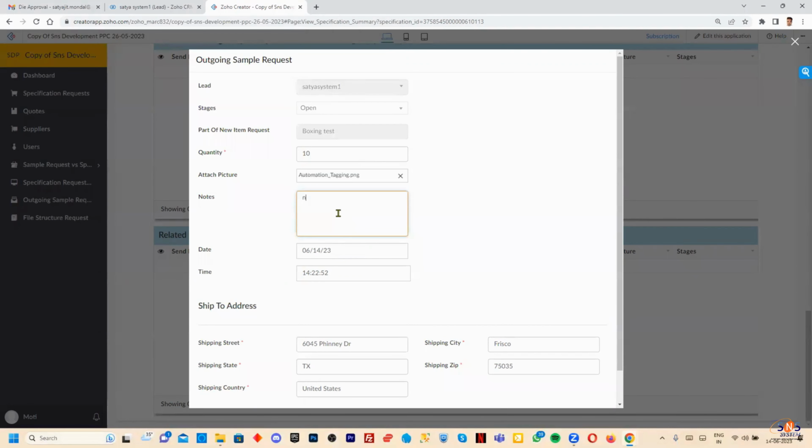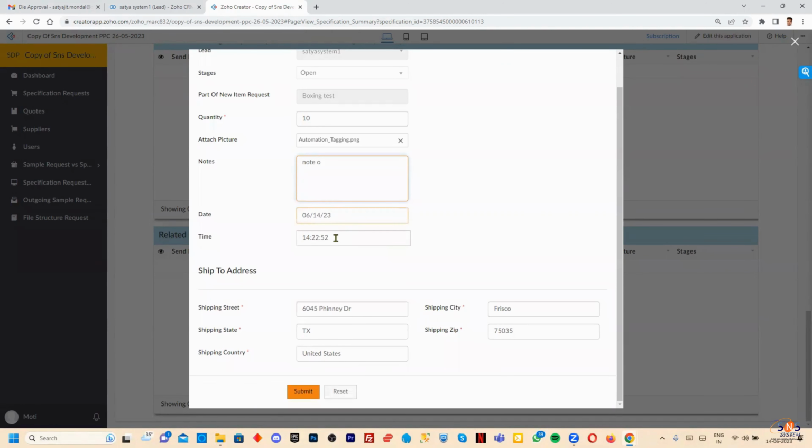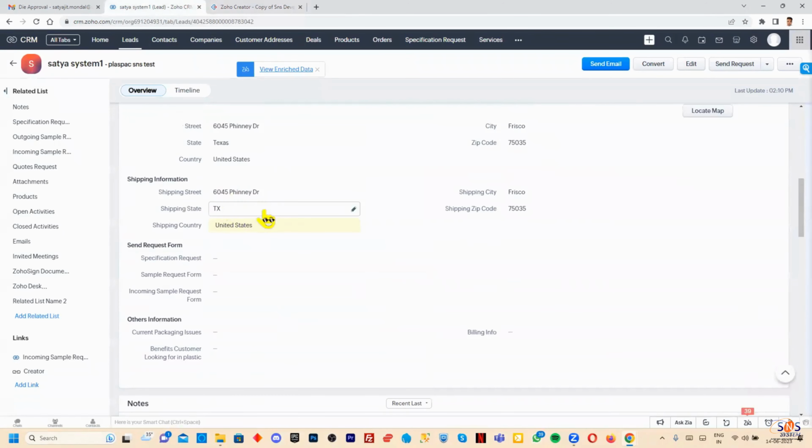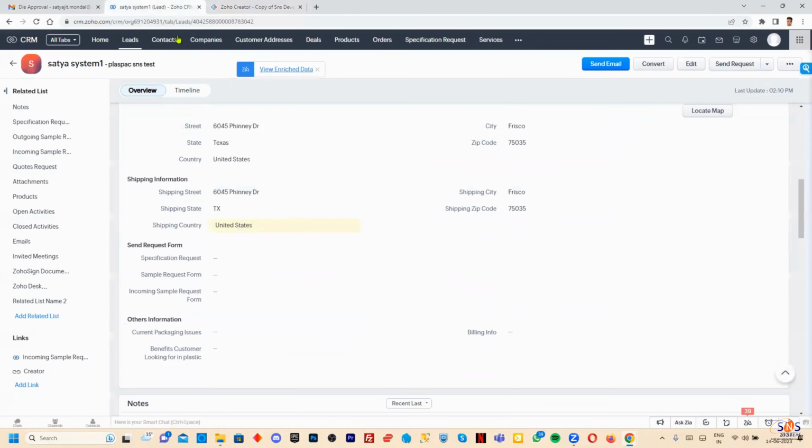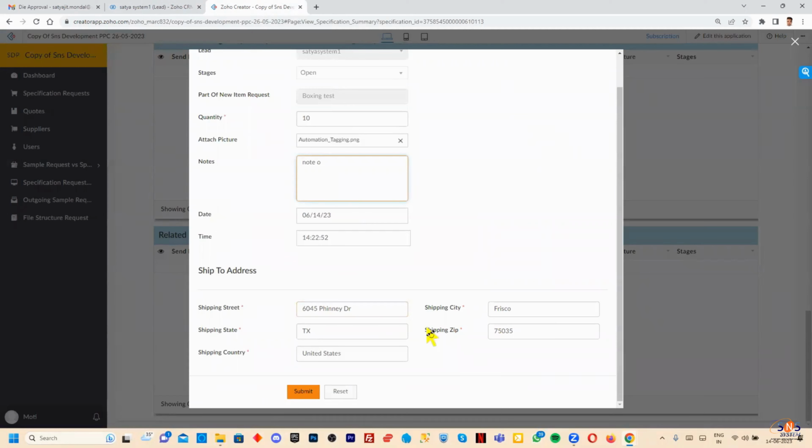You can add the note. Date and time are shown by default. The address is visible here by default, as it came from the lead module that was added at the time of creating the lead, right? And if you forget to add it there, you can add it from here too, as this is required to send the outgoing sample request.